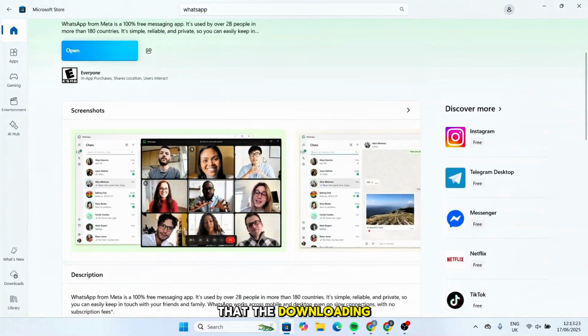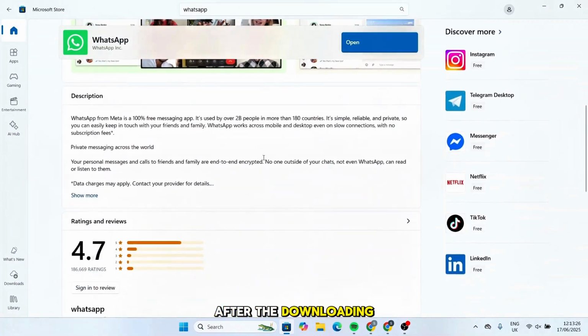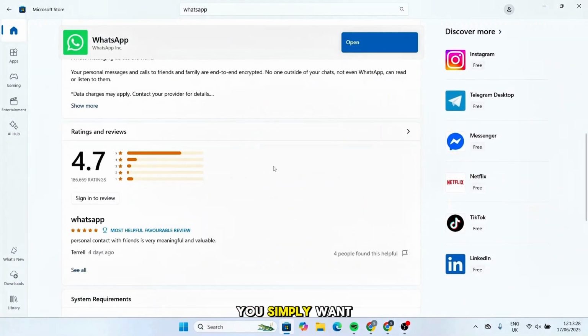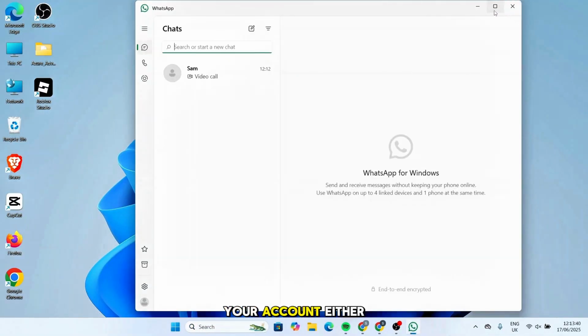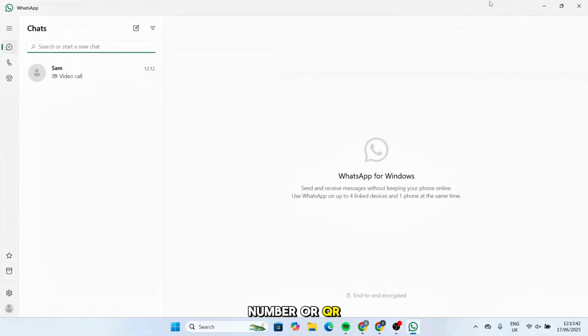Once you do that, the downloading will begin. After the downloading has been completed, you simply want to install this application, then launch it open. Now log into your account, either using your phone number or QR code.